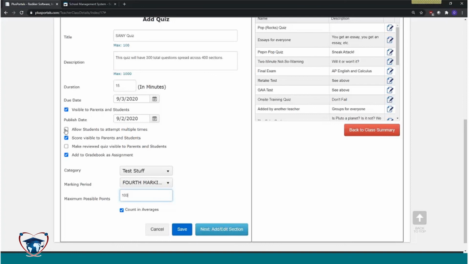But I'll reiterate, and I'll show you this once we switch to viewing quizzes that have been submitted, that I can reset manually a student's quiz, their ability to retake it. So if this is unchecked, I still have the option of resetting a quiz, and you'll see that a little bit later.